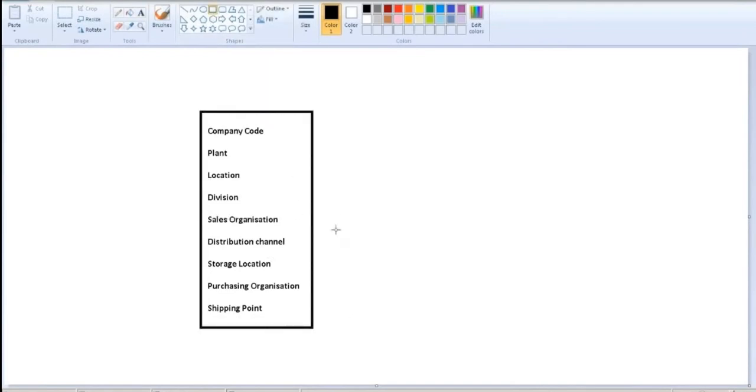Now we are going to create organizational units: sales organization, distribution channel, storage location, shipping point, and so on. So first we need to perform with sales organization. So what we'll do is I'll start with the creation of company code.